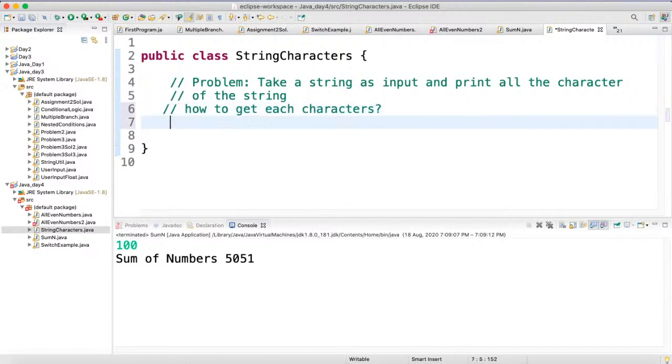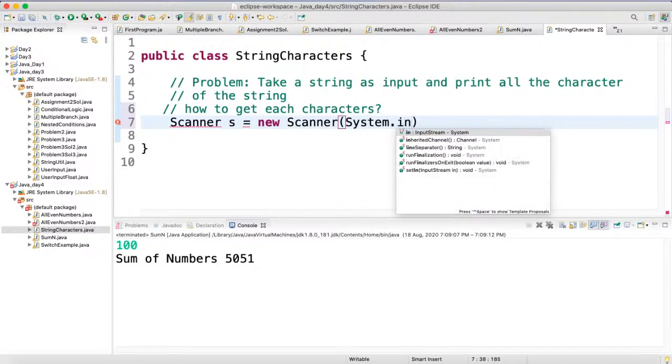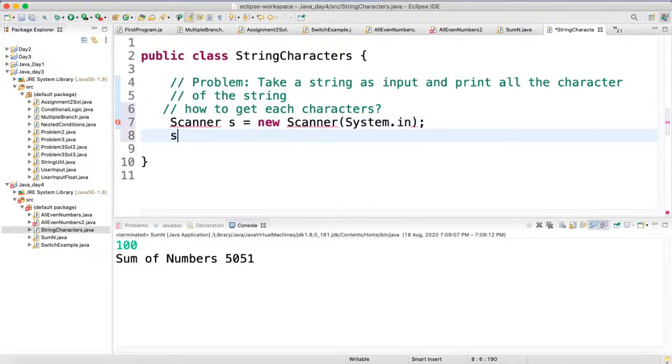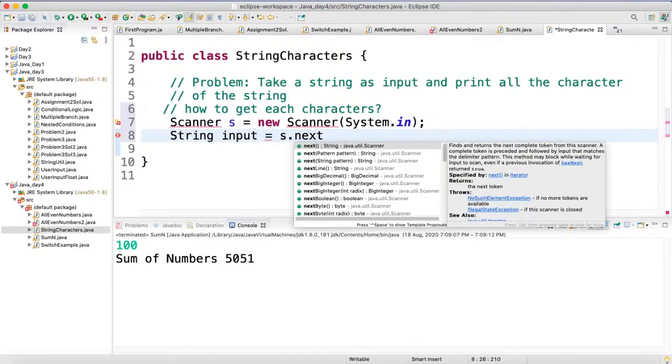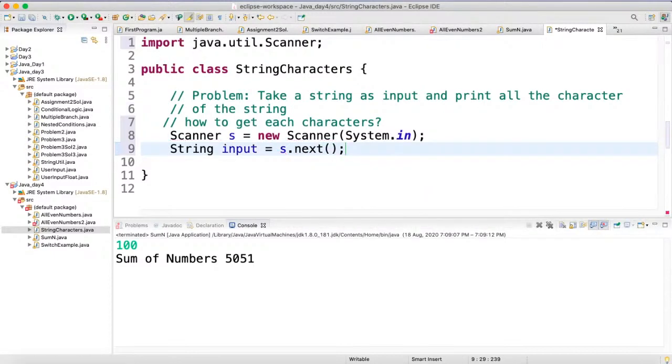So we'll just use Scanner only here. Using the Scanner class, we can read strings also. Let us suppose I say Scanner s equals new Scanner, reading from the console, so we write System.in. Then we say String input equals s.next. By default, if we just write next, it gives us a string.